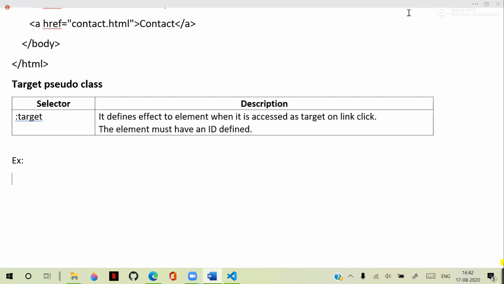Just now we learned pseudo is an English word, right? Pseudo means it looks like what you have already used in HTML, but it is not exactly that. It is different, alike, right? That is why it is called pseudo. Understood?